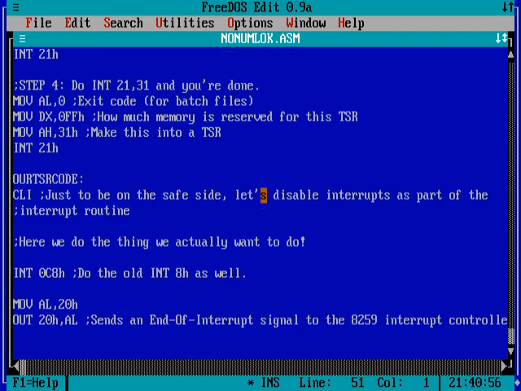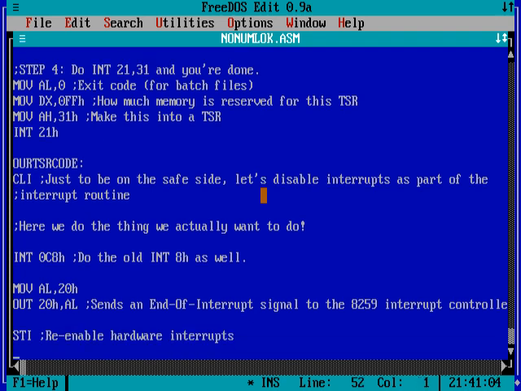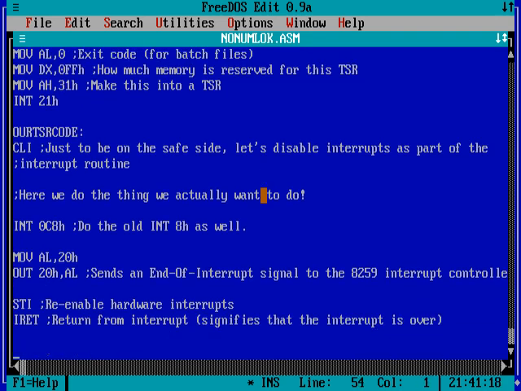Then at the end you say STI to re-enable hardware interrupts, and then do an IRET, which means return from interrupt. Signifies that the interrupt is over. That's it. That's the program, ladies and gentlemen.